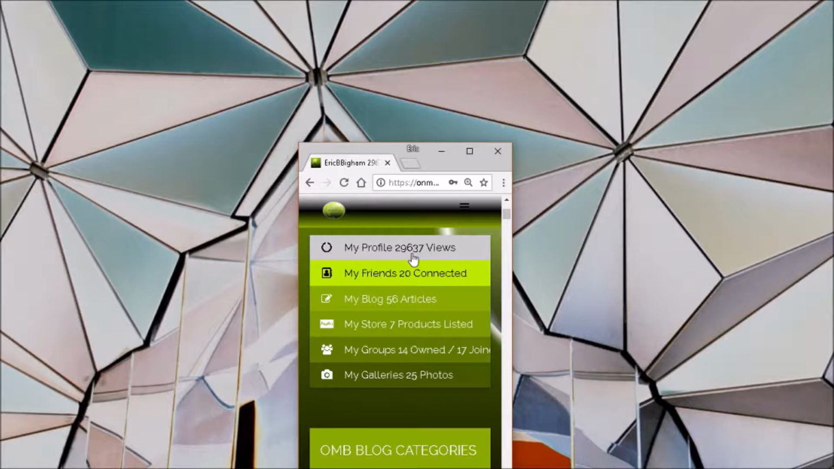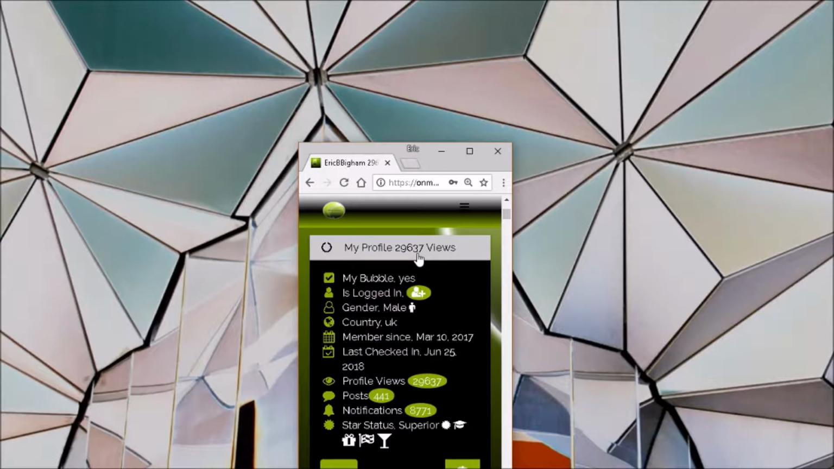So it says here 29,637 views, and it says little things like possibly information about when you've joined, when you've checked in last, profile views, posts, notifications, and badges you have earned. So a little bit about the user.